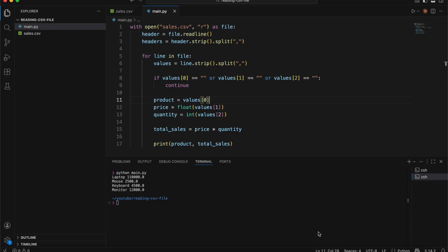Now let's say we need to write this information into a new file instead of just printing it. Printing only shows the result temporarily on the screen. Once the program stops, the output is gone. In real workflows, we usually need to store processed data. That means read raw data, clean and validate it, perform calculations, and save the final result. So now we extend our script to write the calculated total sales into a new file called salesreport.csv.